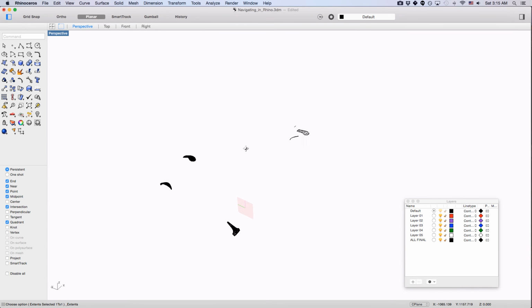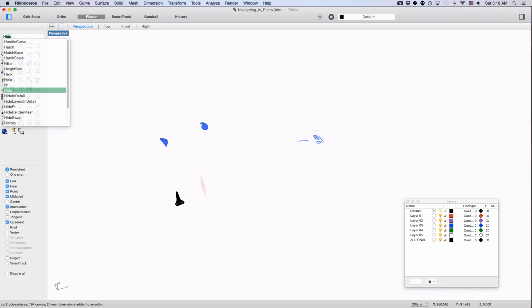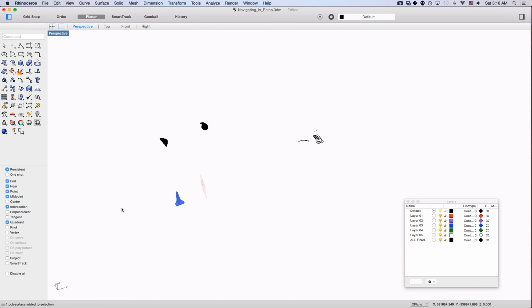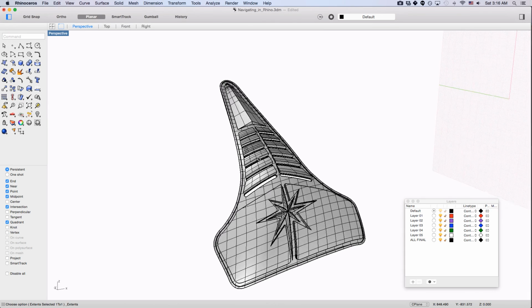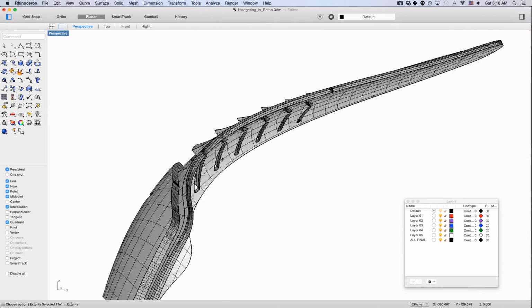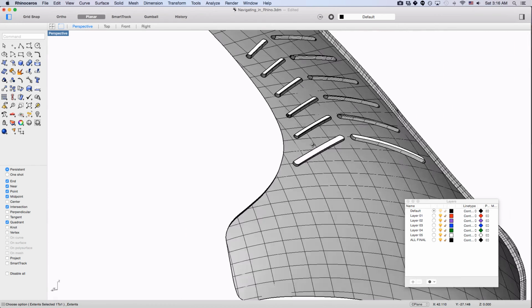In a situation like this, I would drag select the items I don't need and hide them. Another thing I'm going to do is just select the item I want and then type in invert hide. Now when I do CEA, I can see the object really well and navigate around it really well.